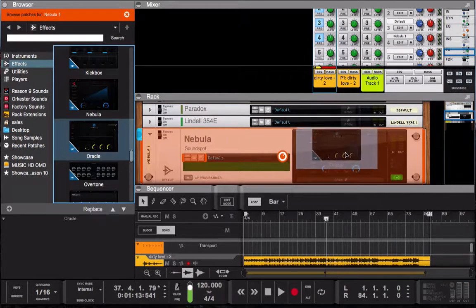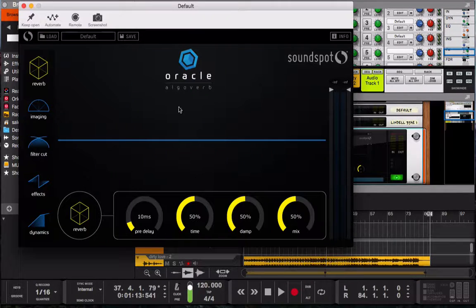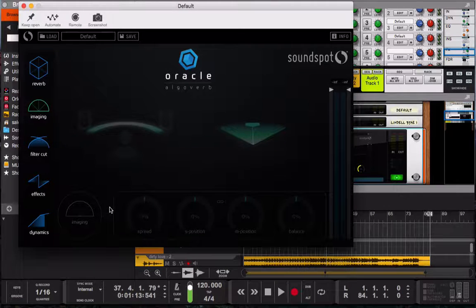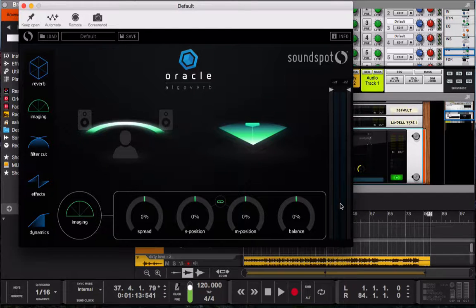Let's go into the Oracle. I think it'll be a better application for this. And we're just going to go into the imaging part of this. Click on that to engage it. All right.